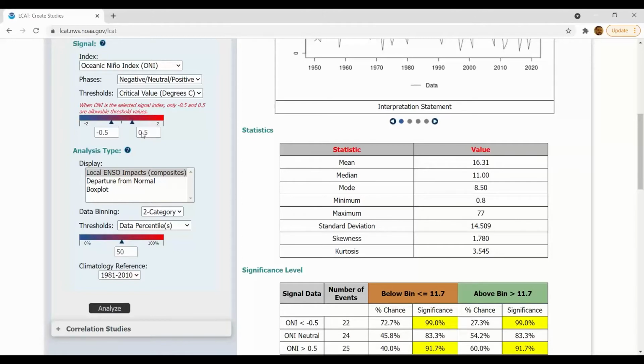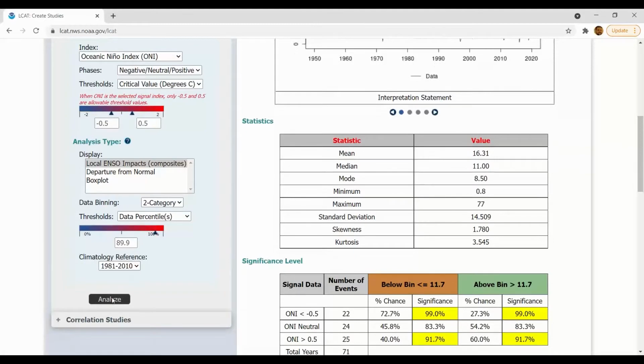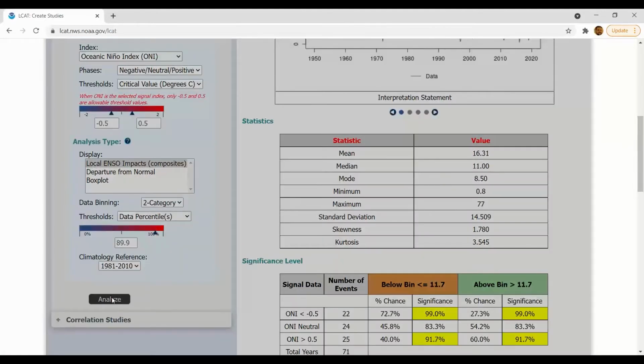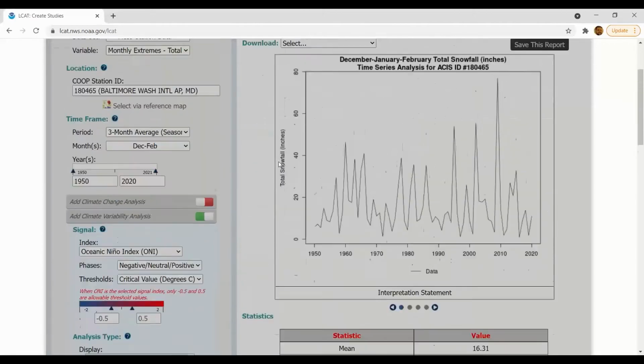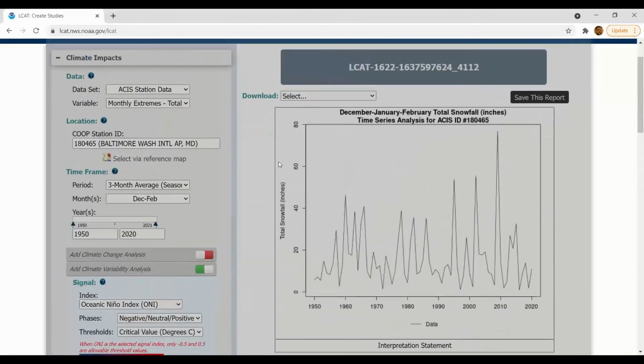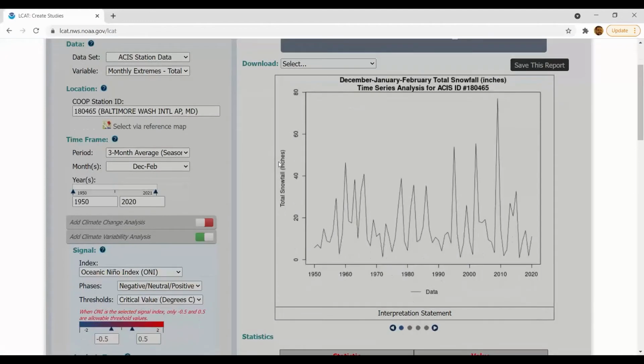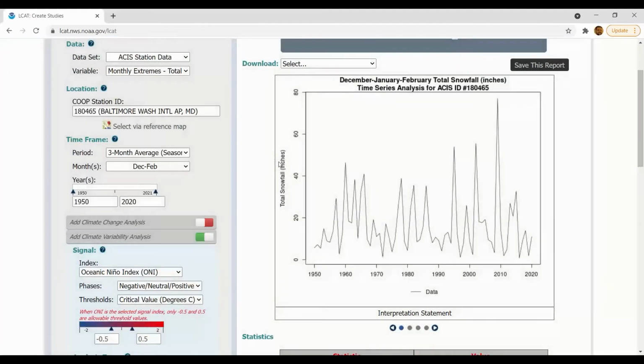However, what you can do is change these data percentiles. So actually, let's do this. Let's make this the 90th percentile. This is going to show what effect ENSO has on exceeding the 90th percentile. So that's, again, slicing the bologna a little thin. We'll see what the stats tell us. So this is a real-time test.